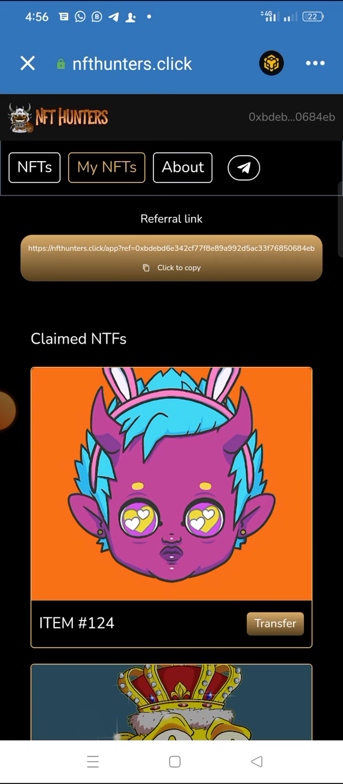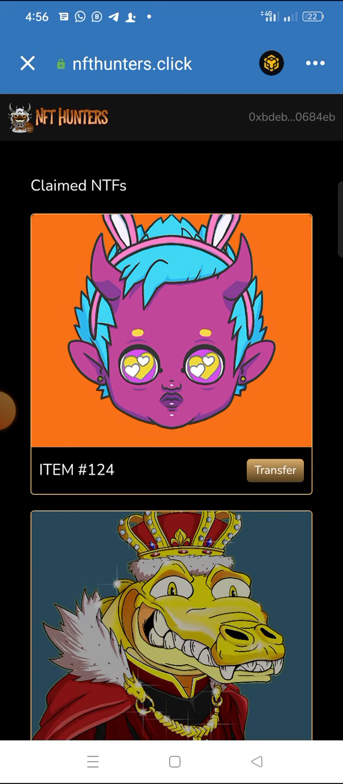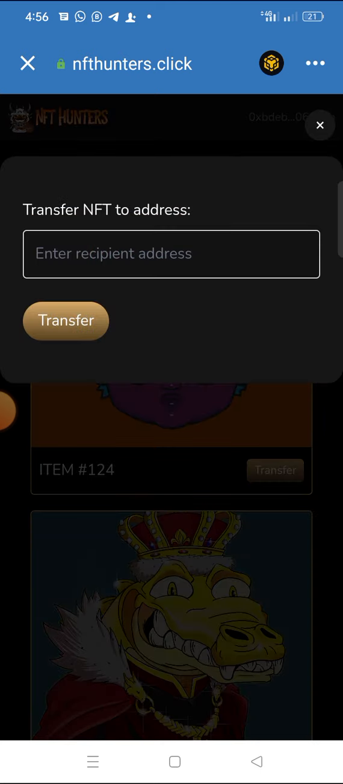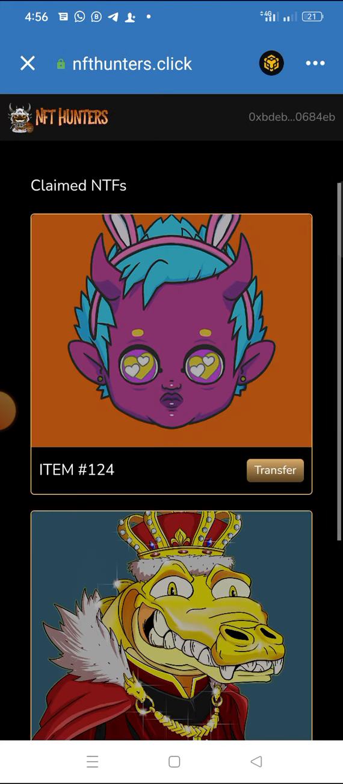Also, you can sell your NFT to anyone. If you want to sell it, just click on transfer, then enter the person's wallet address here and you sell to the person. So that is how to sell NFTs and how to buy from this NFT Hunters.